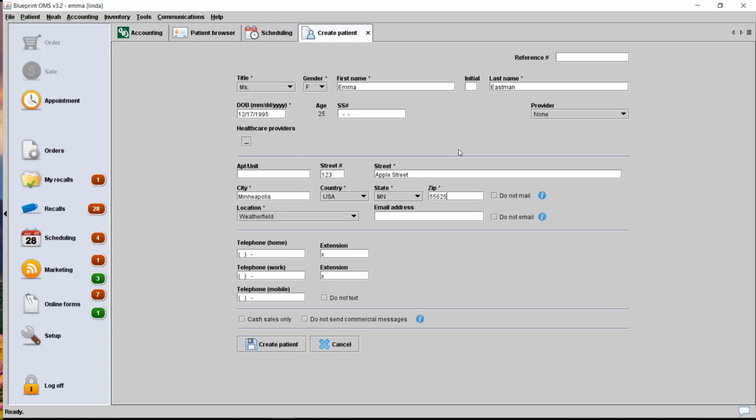Social Security, family physician, and providers are not required fields, but if you have them, fill in the information, as it will be useful for future marketing purposes. The family physician would be the person who referred them. If you don't see their name, you can add them to your list by selecting Add next to it.